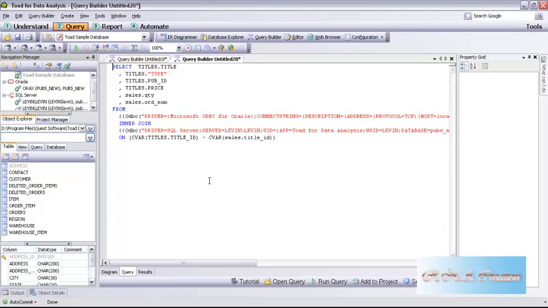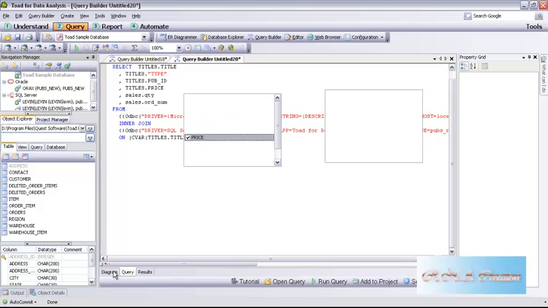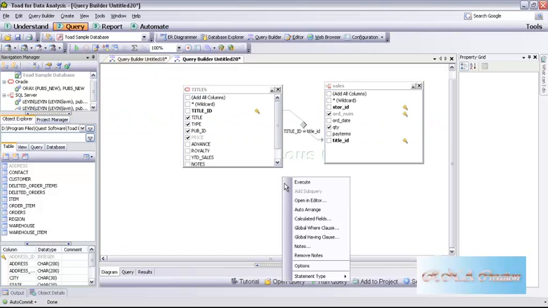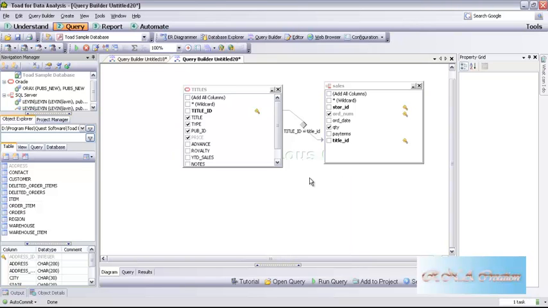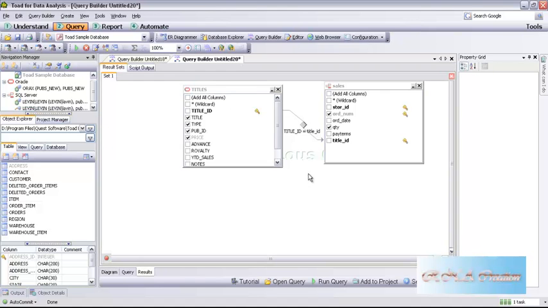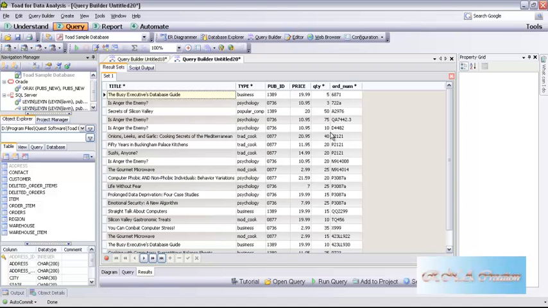And again I will go back to the diagram, and I will say execute it, and after executing it, you will be able to view the data. And after viewing the data, you can see that I have been able to use two different databases and present the data.